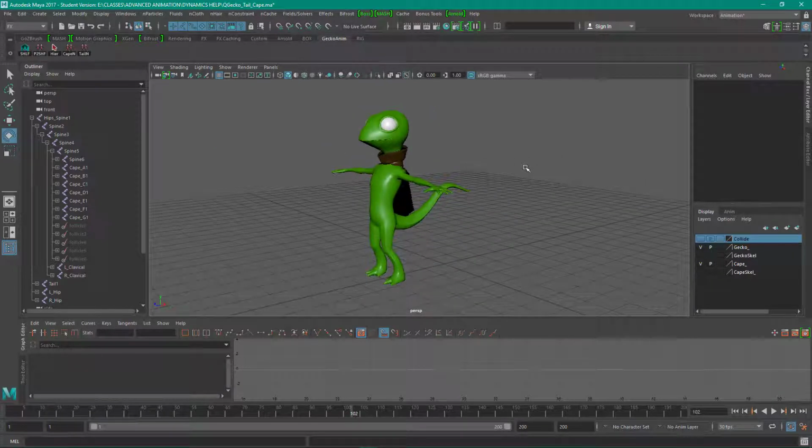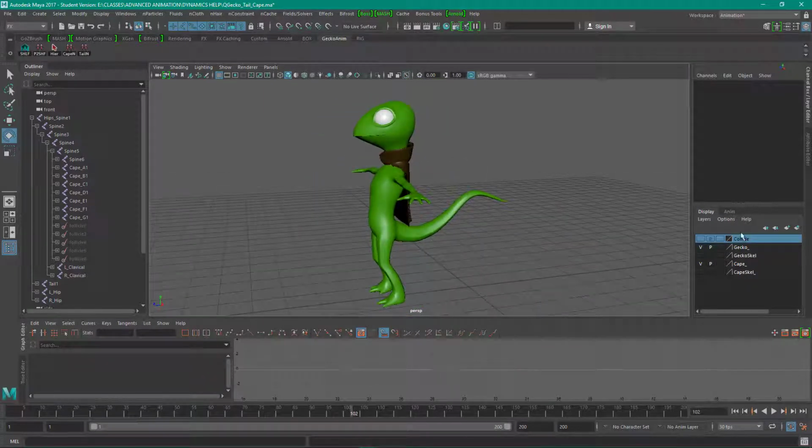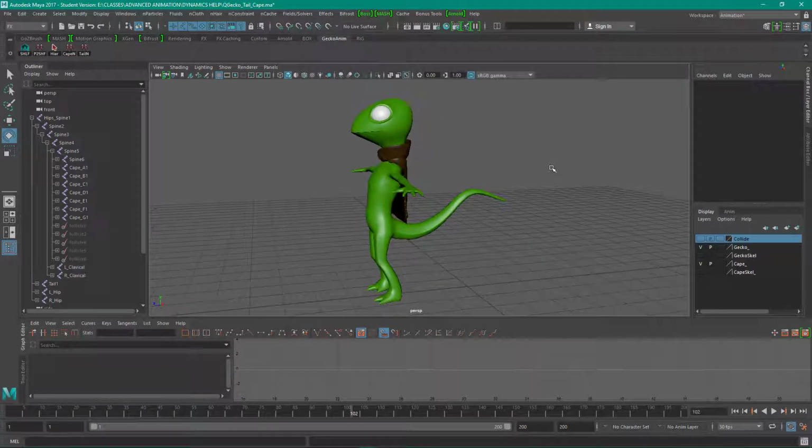So I hope that helps. It's not perfect, but you can get a lot done with it, and the more time you spend tweaking your values, the easier it's going to be to get nice looking results.